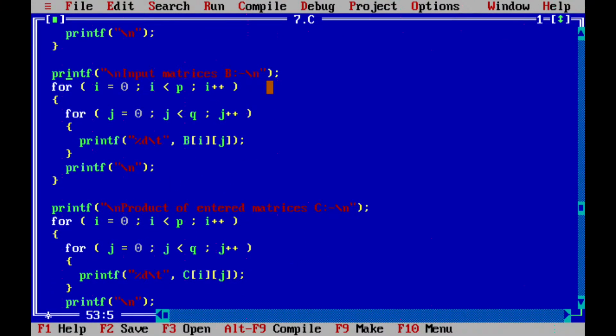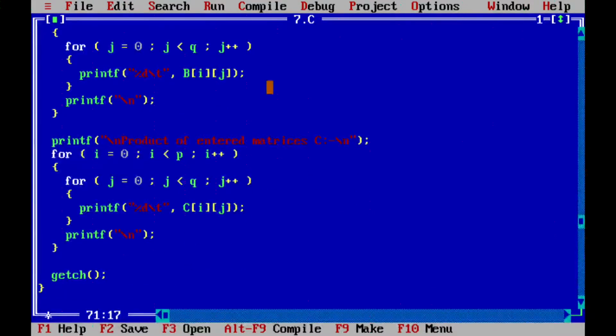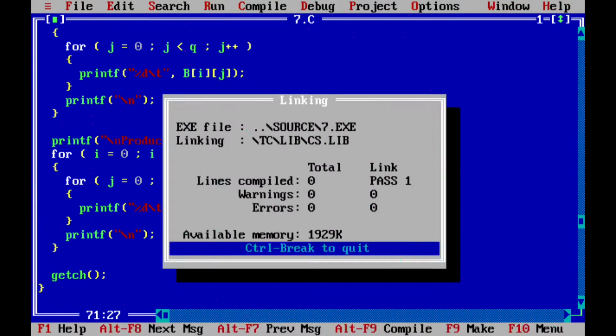Here we are printing the matrix B, and again there's just a printf here. The product of the entered matrices, C, is going to be m into q. This is the resultant matrix, and we are printing C of I of j, and printf. So let me compile this code. No error, so let me try to run it.